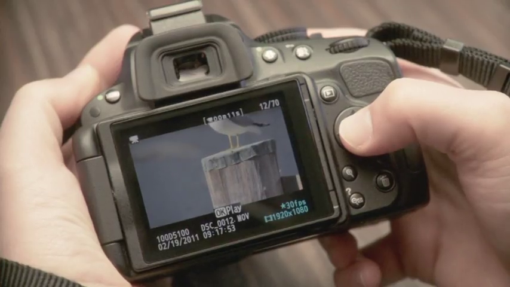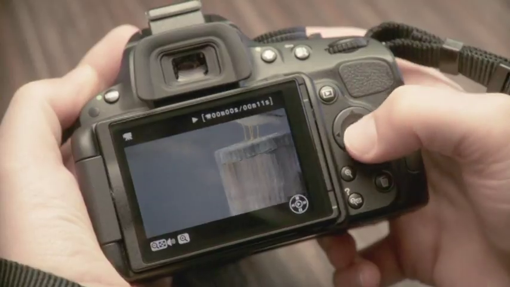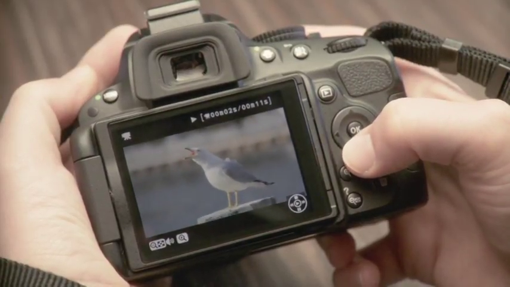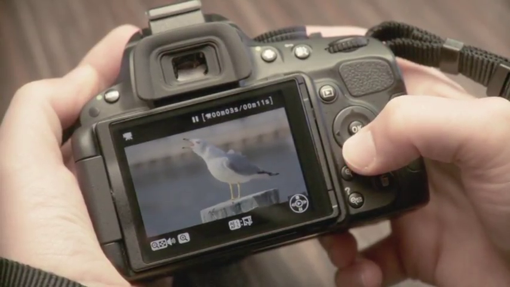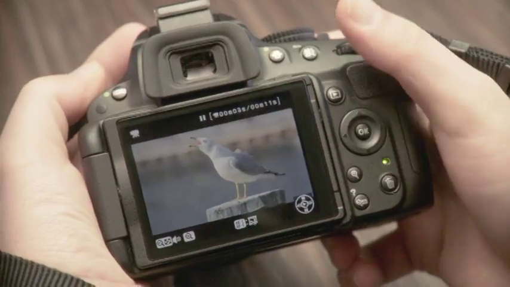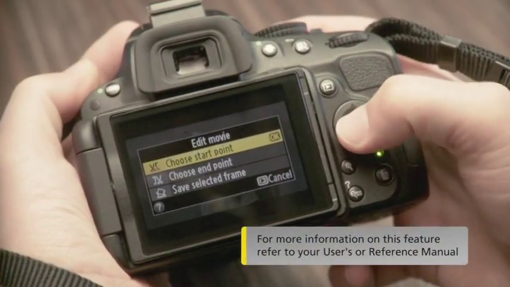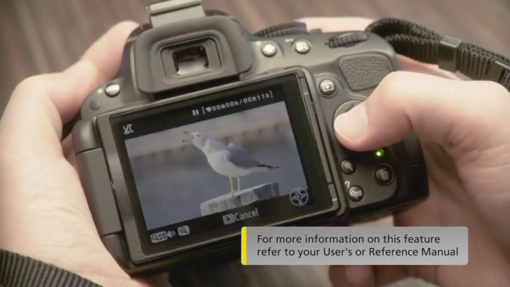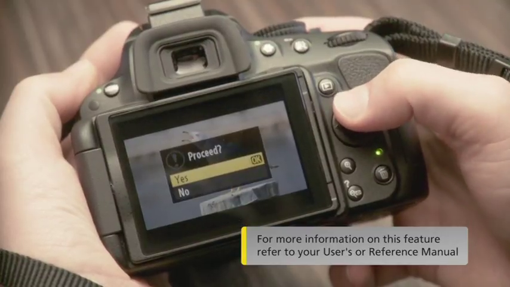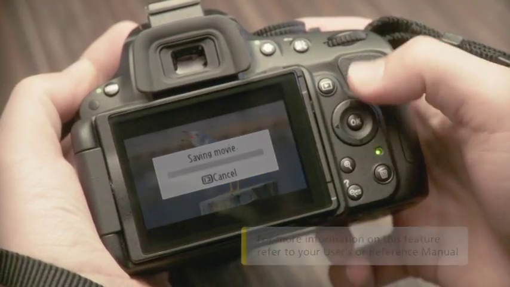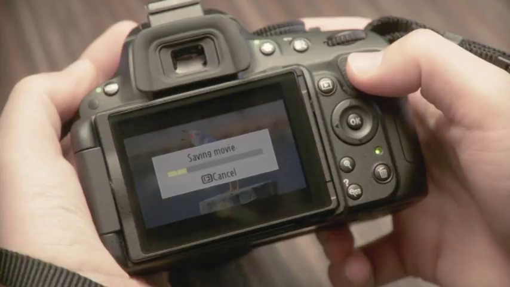First, select a movie that you want to trim, like this clip here that has some camera shake in the beginning. Play the movie and press pause, the down arrow, at the frame that you want the new movie to begin. Press the AEL button to activate the Edit Movie menu. Now, scroll down to Choose Start Point and press OK. Press the up arrow and select Yes and OK to save the edited copy. Now you'll have a copy with the beginning trimmed off.